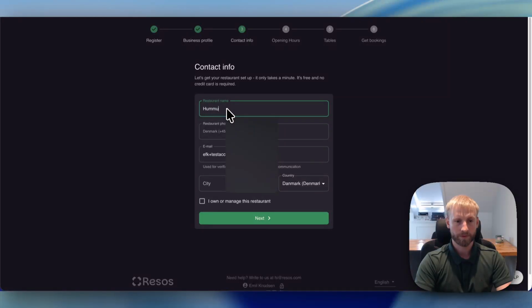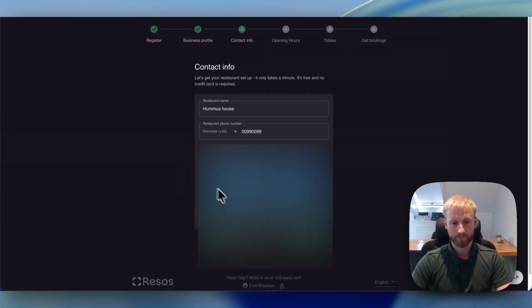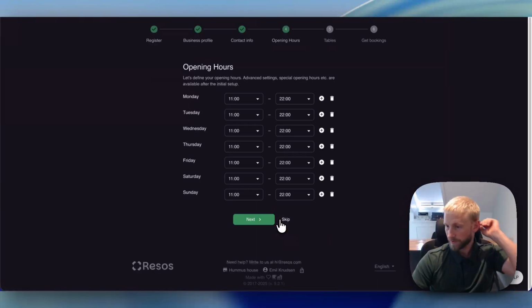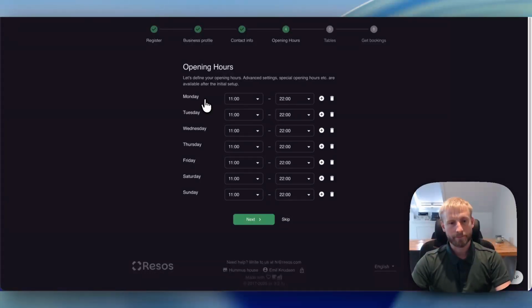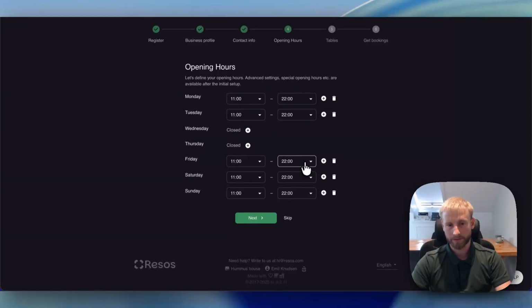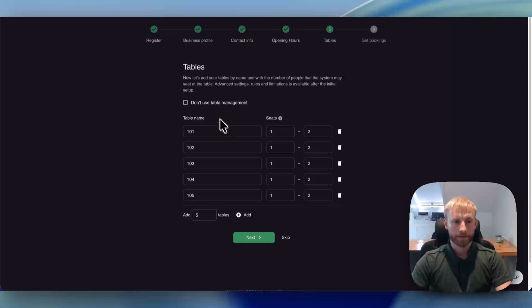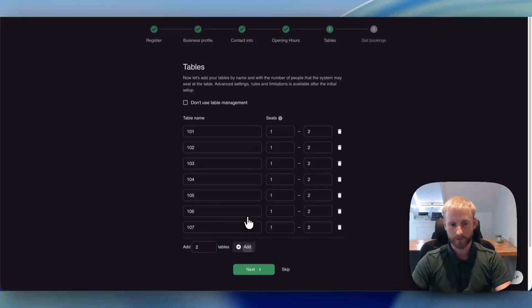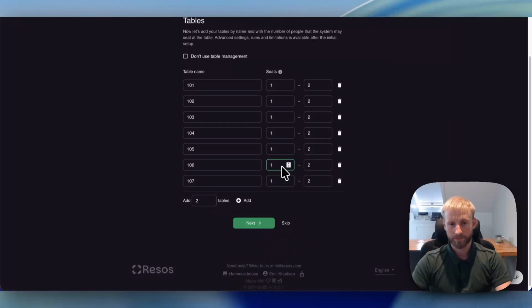We'll say Hummus House is my account name here, and we'll put a number. The email is the same. But yes, we own and manage this restaurant. You put in the information, then we put in the opening hours here. We can edit them directly here, and this is also possible to edit later on. The same goes for the tables. Here, this looks fine. We can add two more tables quickly, and then change a few of these. 2, 3, 4, 3, 4, like that.